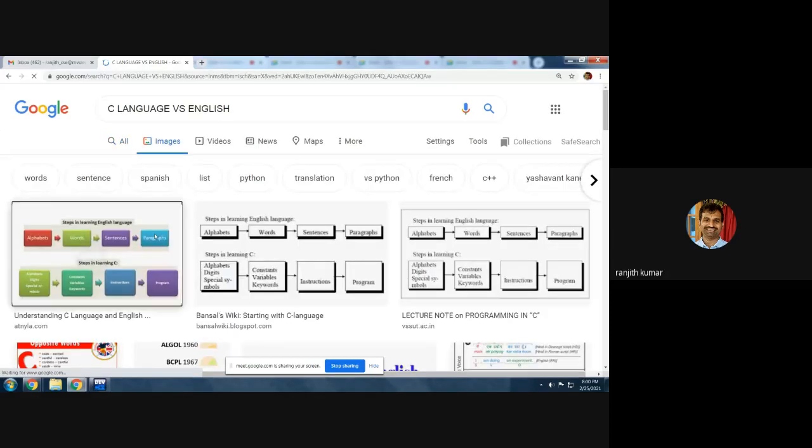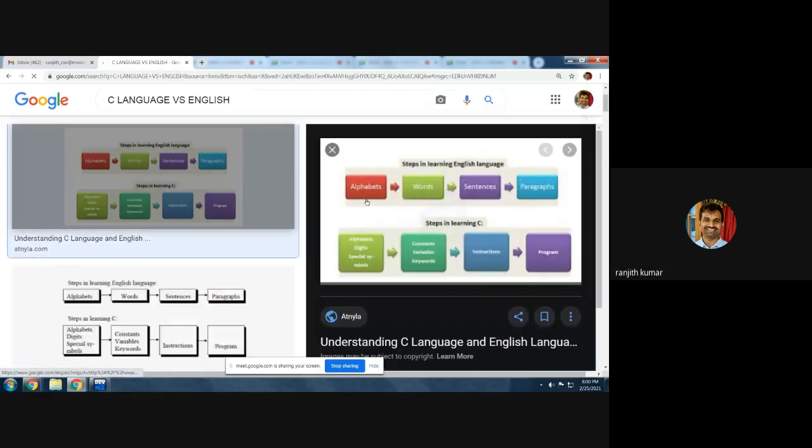The way you are learning English, in the same way you have to learn C language. Let me show you a picture here. Hope you are able to see the picture. In English, first you learn alphabets, then words, then sentences, then paragraphs, further and further.